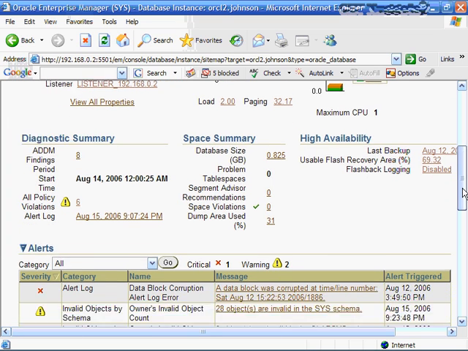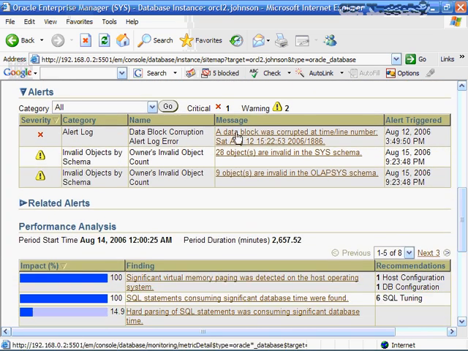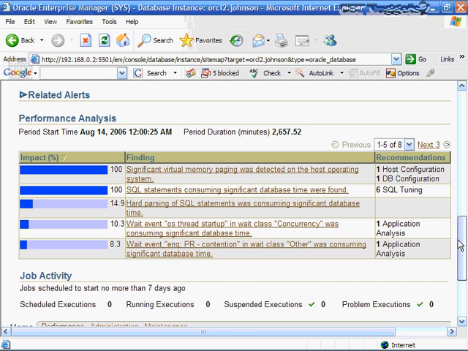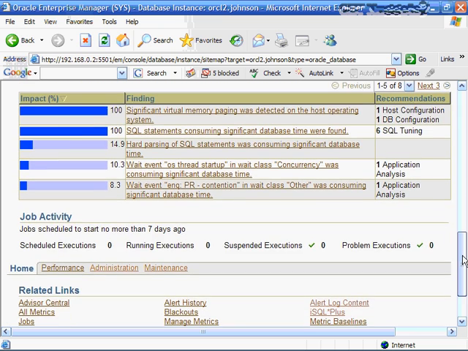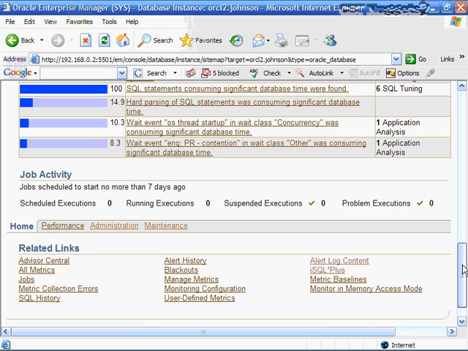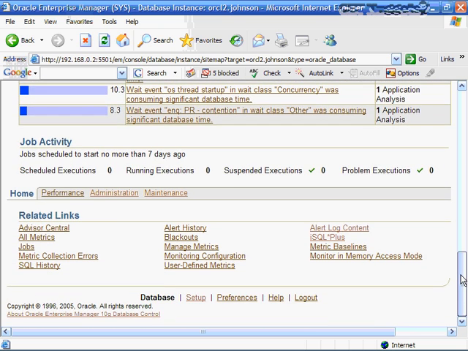Other things we can do, we can scroll down a little bit. We can see things in our alert log. We can see a quick glance at performance analysis. I mean, everything is right there at your fingertips in a graphical interface. Let's look at performance.